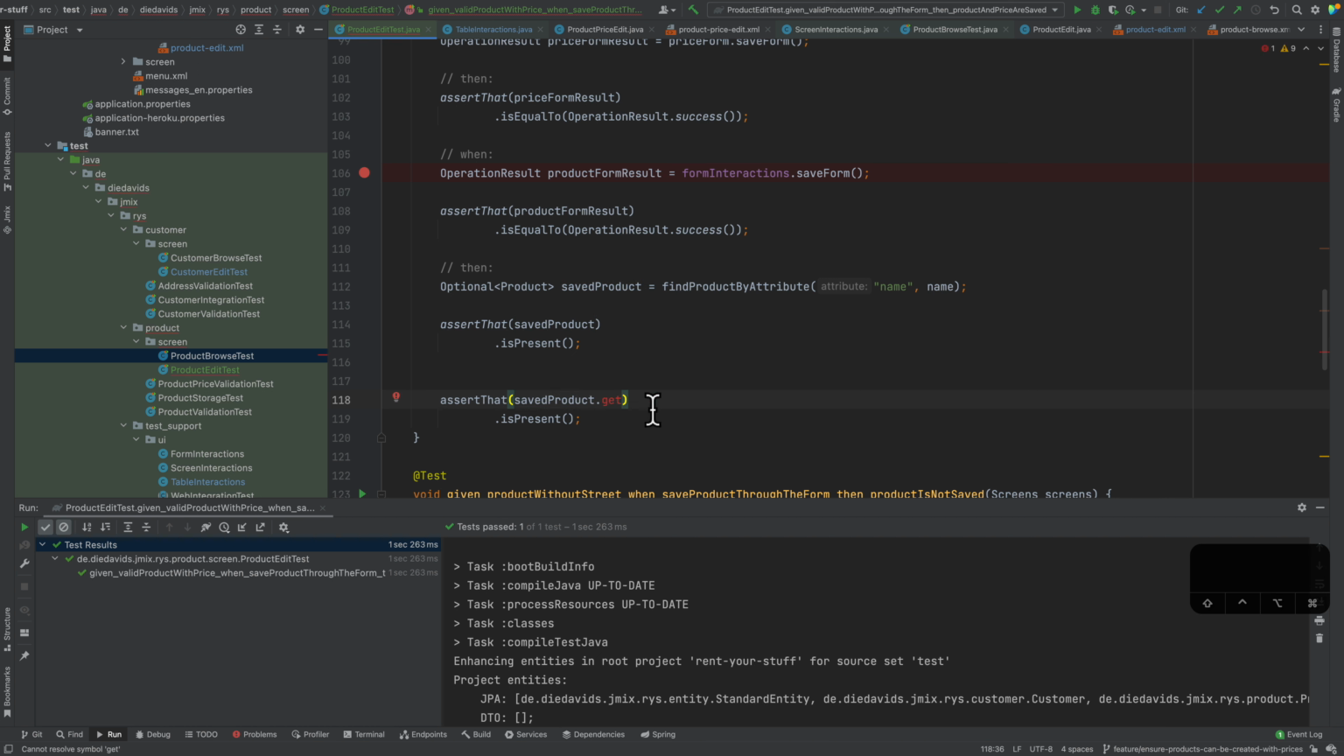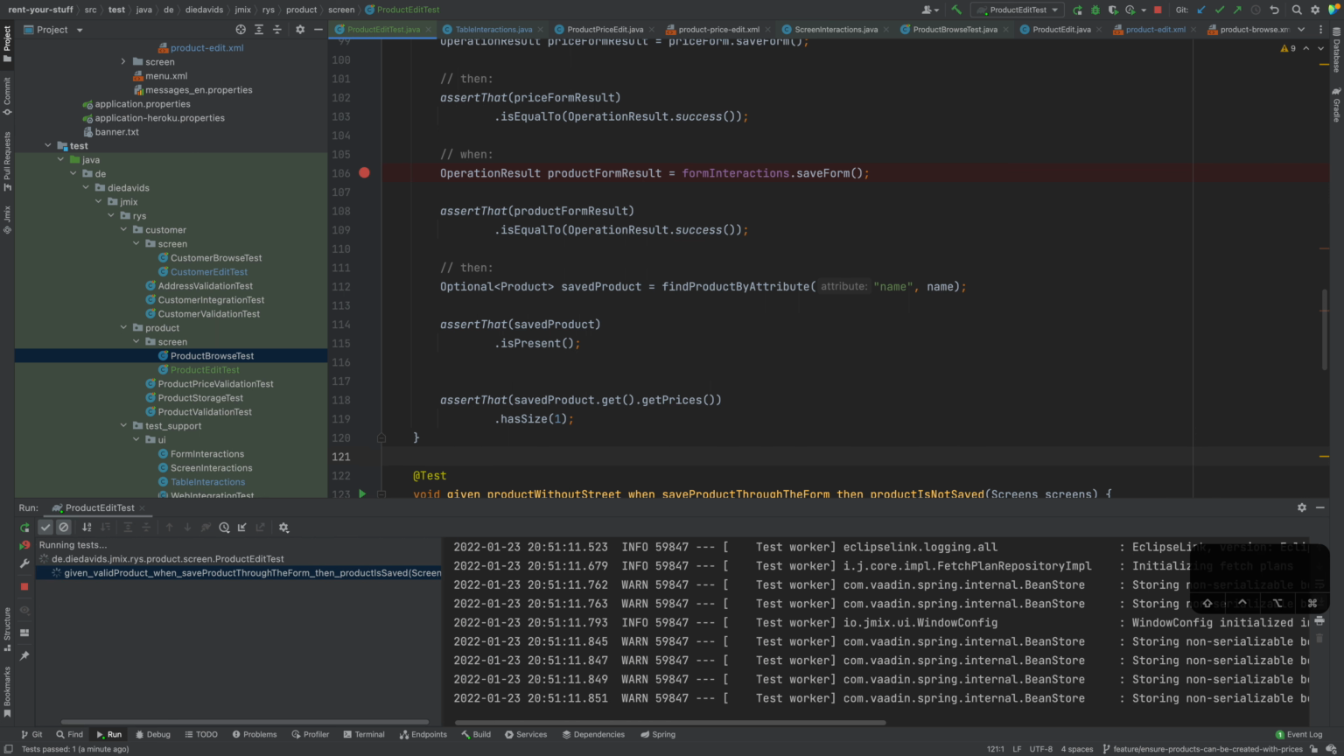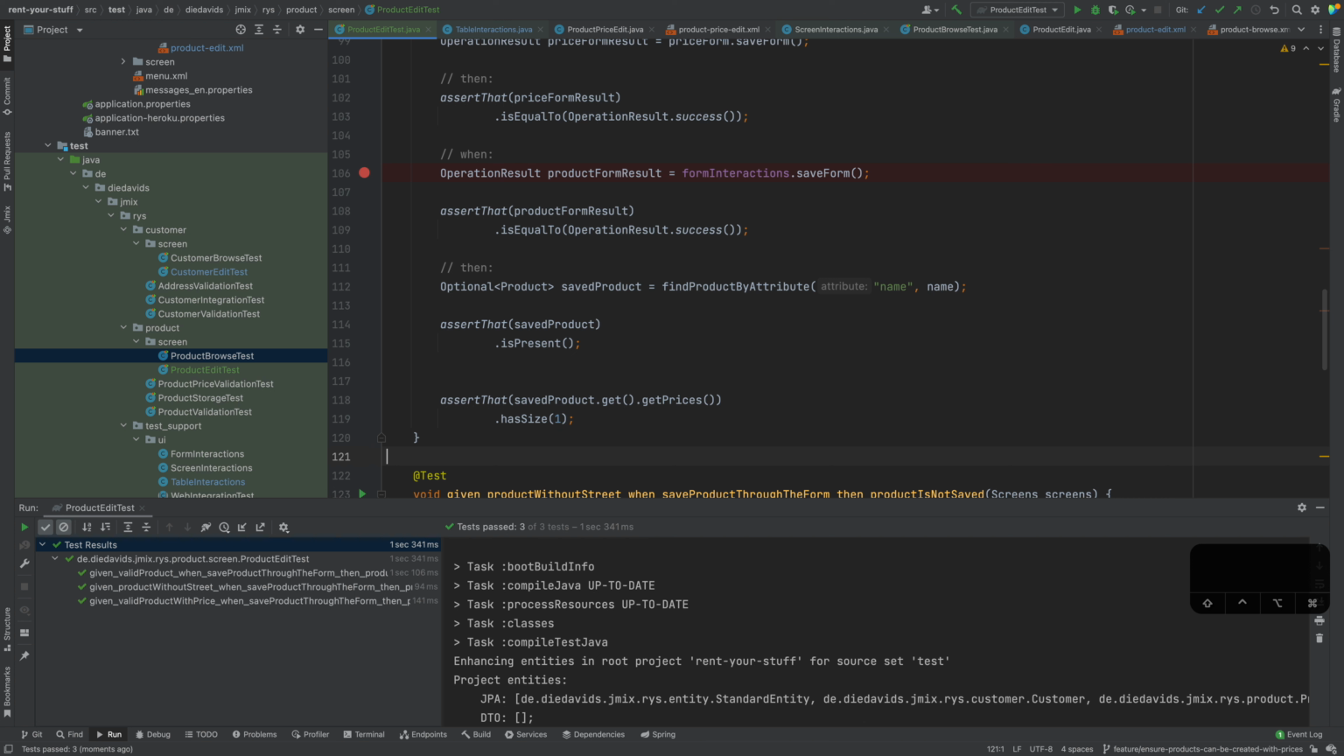So this is an optional. Here we already check that it is present, so I can safely call the get method and then get prices. And since we assume, first of all here we can check the size is 1. So let's double check that and see if it is already working, and if not, then we have to fix that. Okay, so this already works.